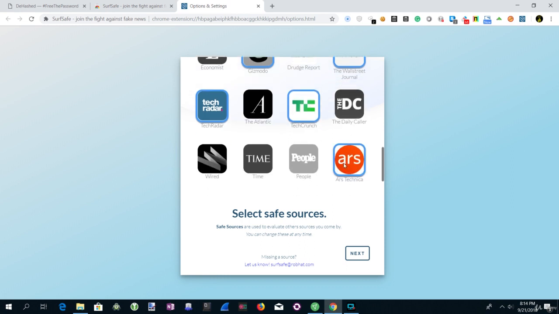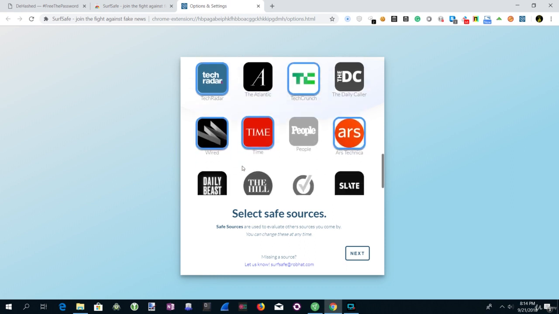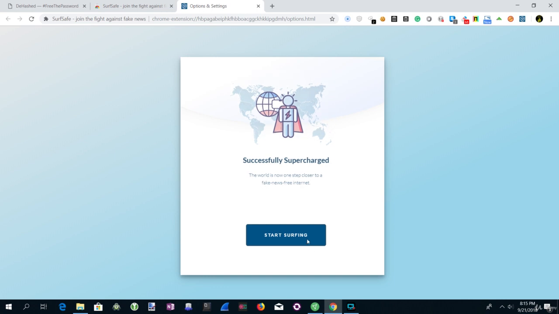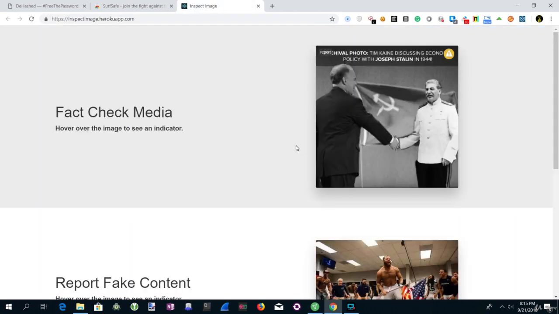And as you can see here, there's a lot of different news outlets that you could actually choose from to help verify how safe your source is. So I'm going to click next here. Okay, I'm going to click on the CAPTCHA, that way it knows I'm not a robot. And we're going to start surfing.